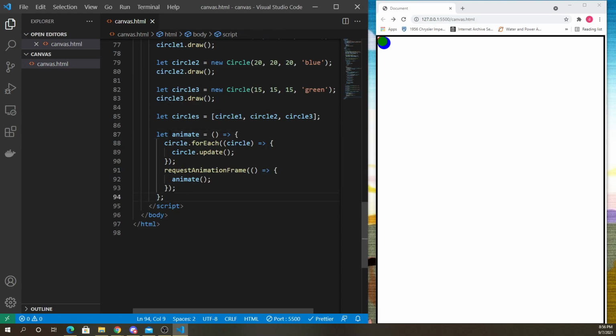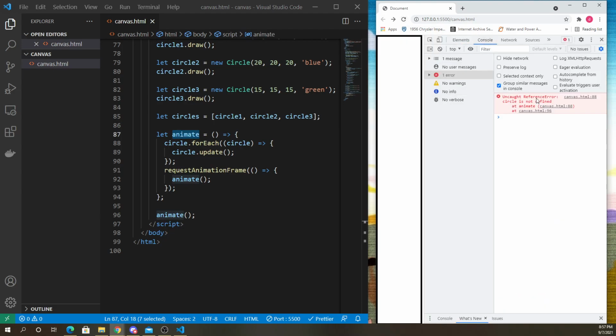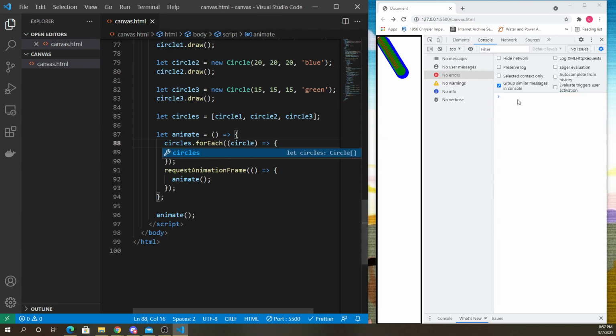Oh, we're not calling animate. Okay, because animate is just a function right now that we never called. So if we actually want it to start working, we have to call it, just say animate. And it's still not moving. Maybe I have an error. Uncaught ReferenceError: circle is not defined at animate. Oh, circles, not circle. There we go.